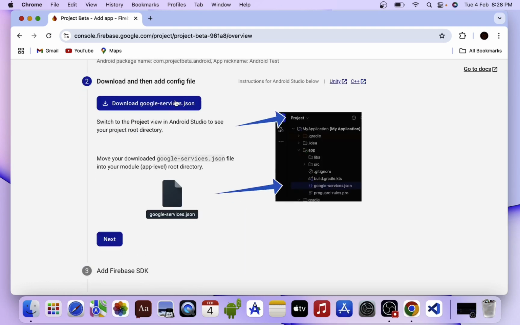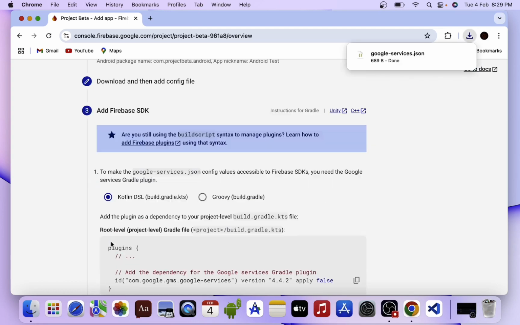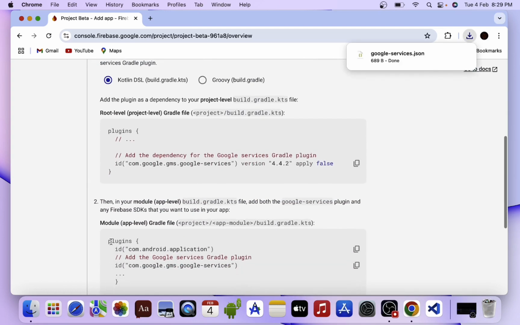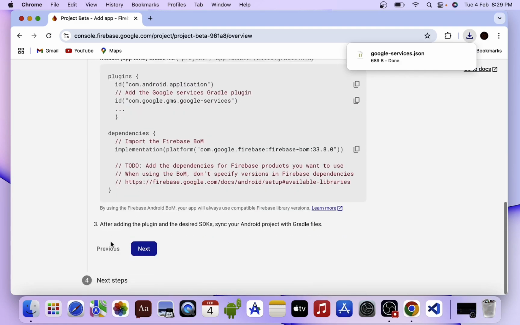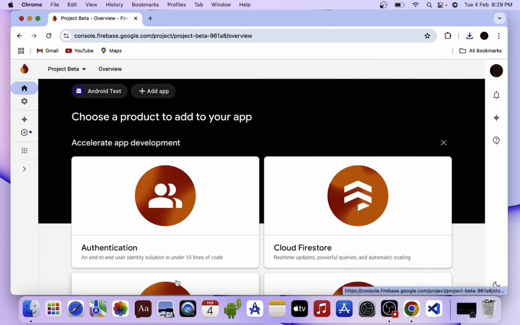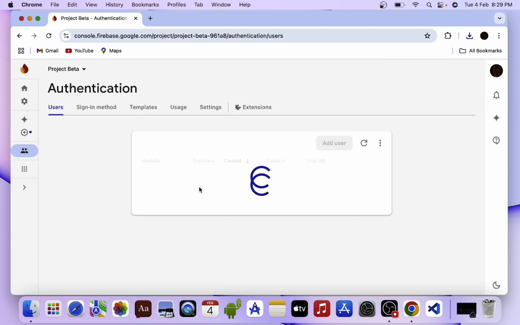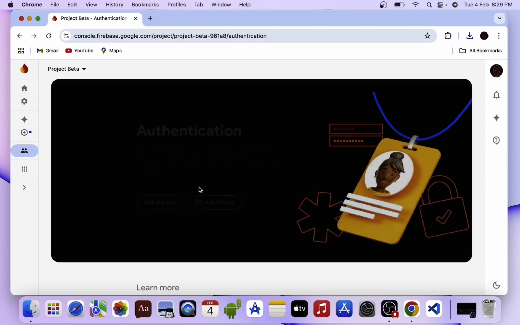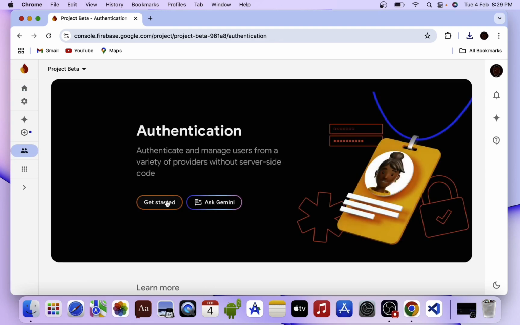Now a configuration file will be created. We'll download the .json file. Then go to next. Here are just some documentation. Then we can continue to the console. Now that is set up, let's set up the authentication. So get started.